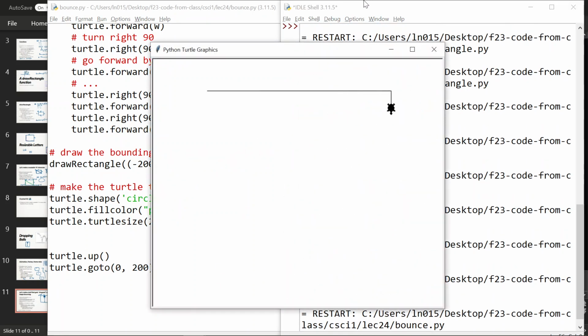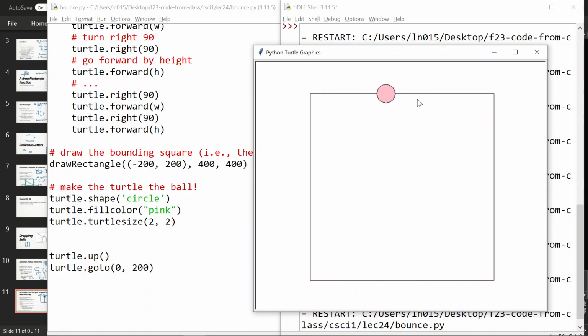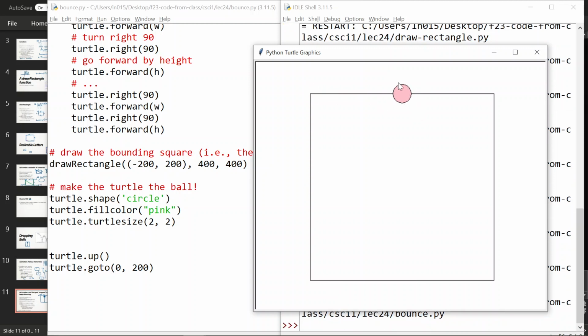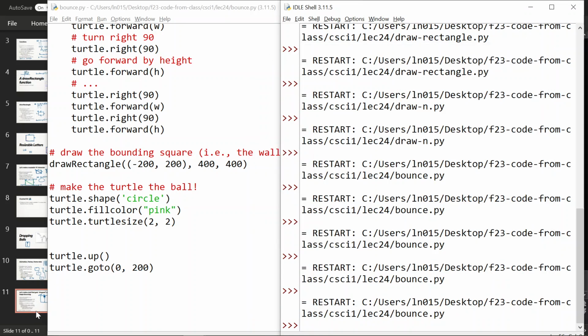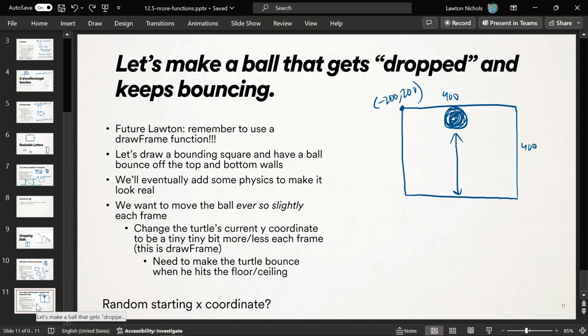Not quite. That is outside the wall. Do you see that? Because the turtle's coordinates are always relative to his center. All right. So if we want him to be at the tippy top, we got to move him down by half his size. See that? Half his height. And so we have to figure out how tall is the turtle right now, this little circle thing? And I've done this ahead of time.